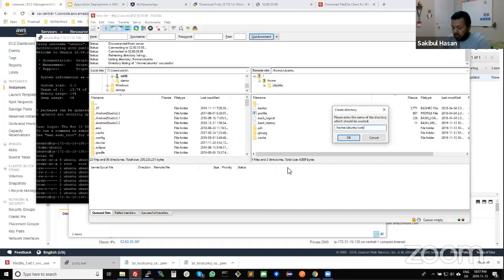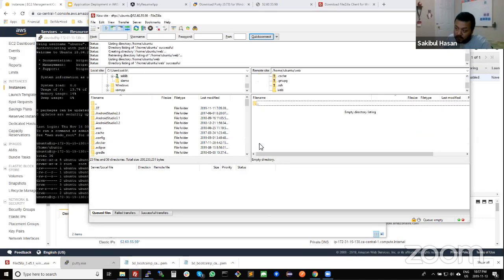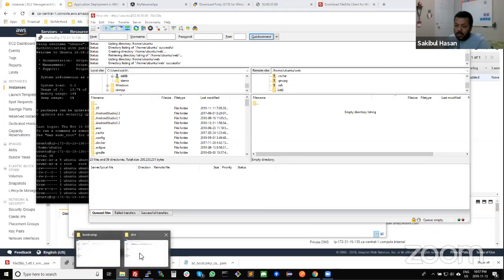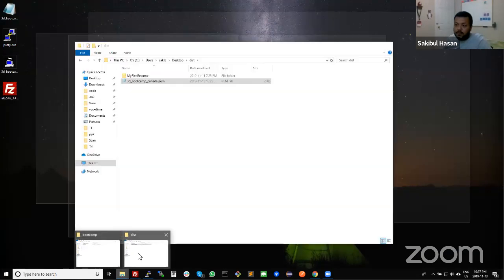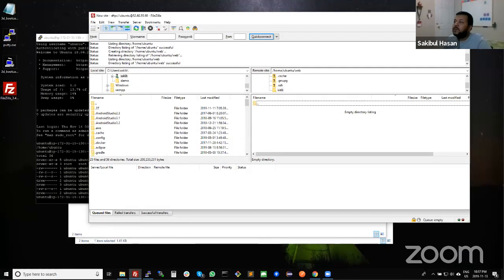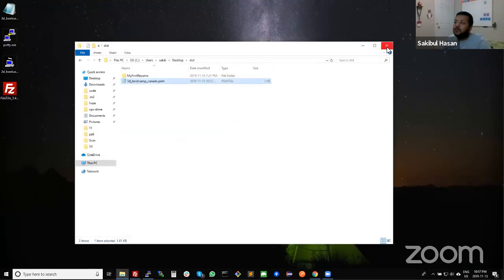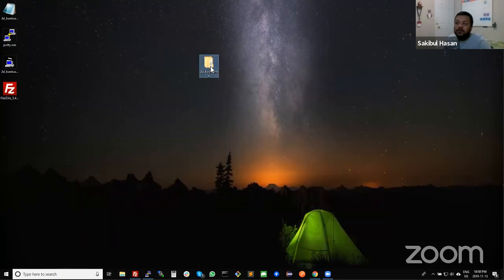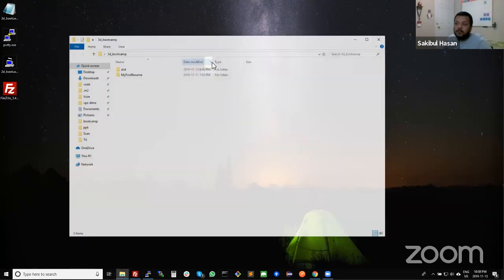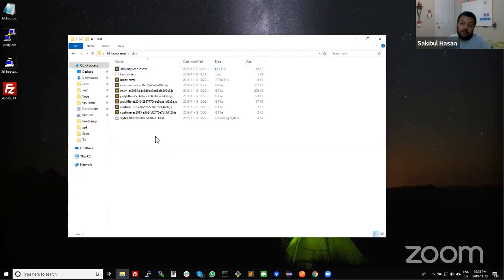We're going to create a folder called web, and then if we double click on that, we get inside there. Now on my desktop, I have a folder. If I minimize everything, the FileZilla, Putty, and so on, this is the 3D bootcamp folder, and in this folder I have a folder called dist. This is the folder that Iftekhar provided me.